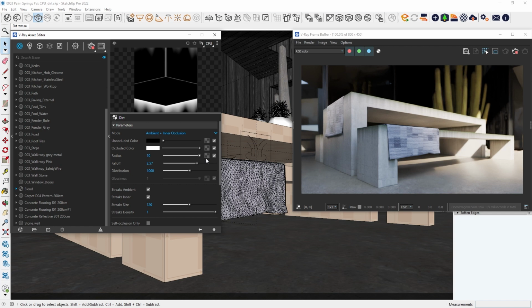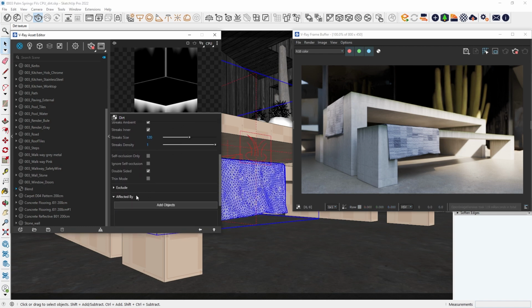Thanks to the new updates, we can now be even more flexible and choose which objects affect the dirt. If you have two objects that are in close proximity to each other, the dirt texture will detect it and add additional detail like here. This can be helpful if both objects were stationary, but in this case we don't want the tile to create a weathering effect. To change that, all we need to do is select the tile and add it to the affected by selection.